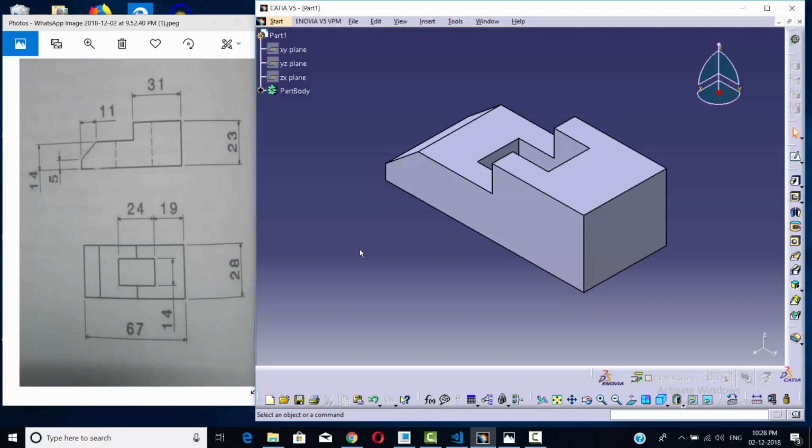This one was a pretty basic video. In my later videos, I will be covering some more exercises, and by doing more exercises, we will gain confidence and learn to visualize any 3D model, and quickly make a 3D model by reading these 2D drawings.